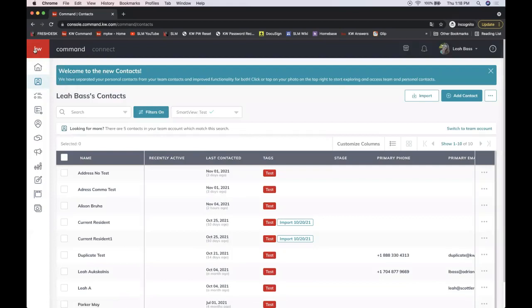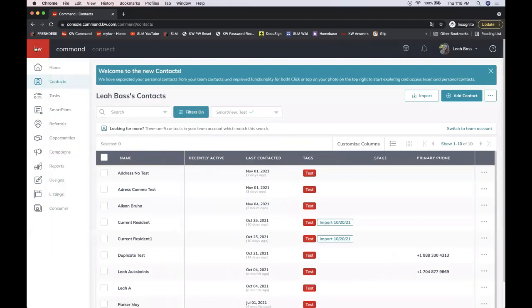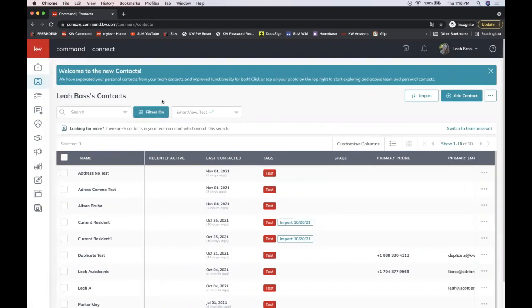Just a quick tip, of course, if you click the KW logo on the top left, that'll pan out this menu, which will tell you what each icon stands for to help you learn the navigation of Command. We're selecting the contacts icon, the second one down.